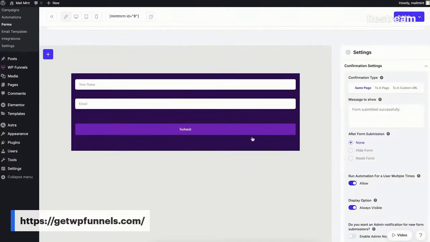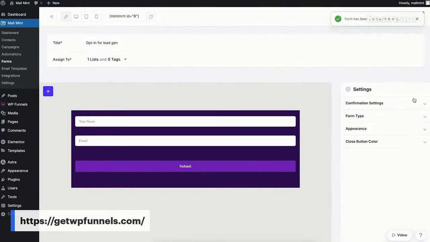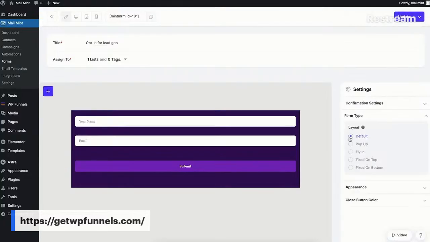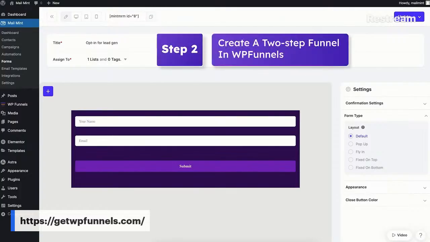I'm happy with this form, and this is the one I want to use on my landing page. So I'm going to publish this, and just to make sure, I'm going to ensure that the form type is default. If you choose pop-up, then this will appear as a pop-up on the page. So I'll just choose default. And once this is ready, now let's move on to the next step, creating a 2-step funnel in WP Funnels.